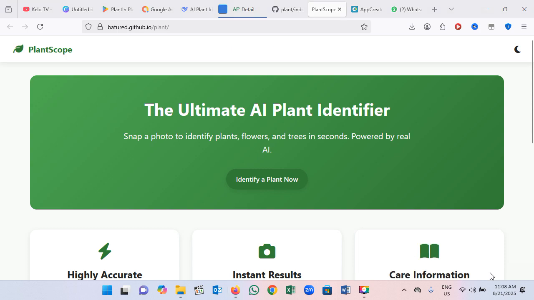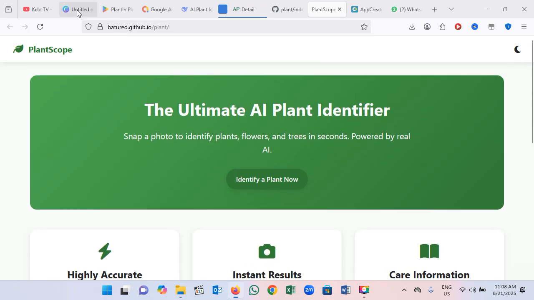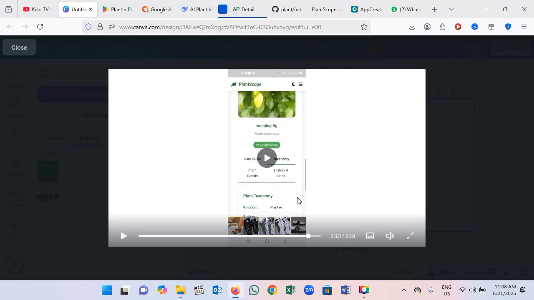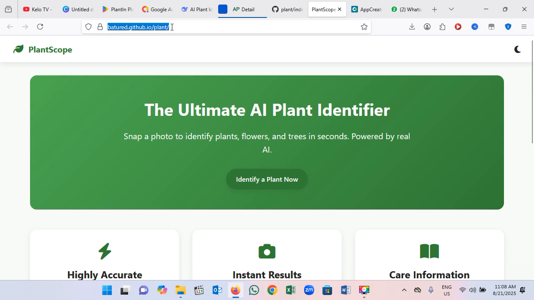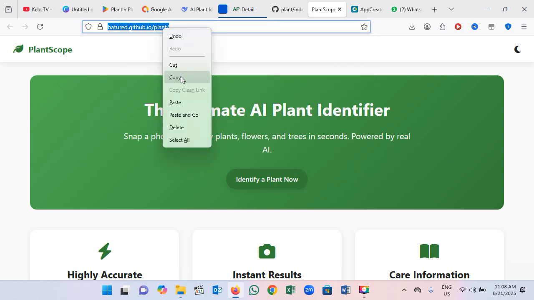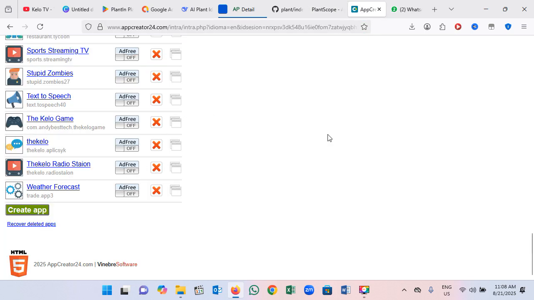Okay, now after waiting for some minutes, you can see after you refresh, there's nothing here, which is the same thing with our design here. Okay, so once done, now it's time to create our app with this link. You copy this link, okay, this way, and you go to AppCreator24, create an account if you don't have one. Okay, here you go to create app after you have logged into your account.